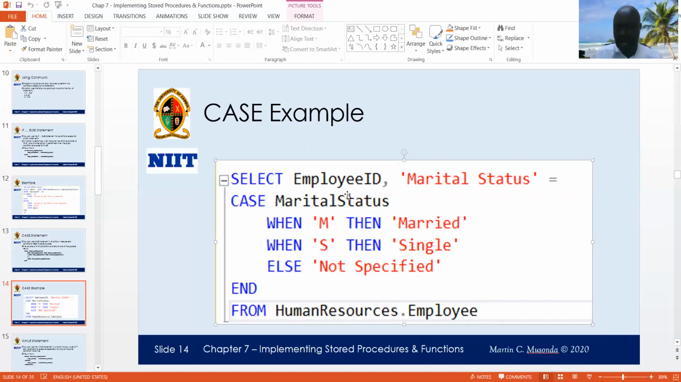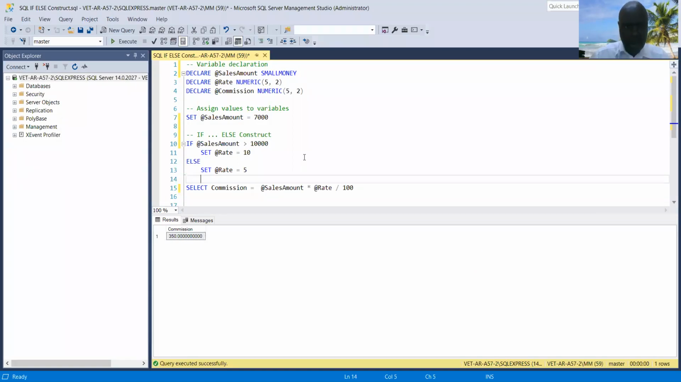The same applies to gender. Sometimes you can create a table, and for gender, you only set F for female, M for male. But when you are trying to present the information to the user, you may want to present the full word as male or female. And so you can use the case construct to do that, okay? Let me go now to the Management Studio and look at a few examples of this.